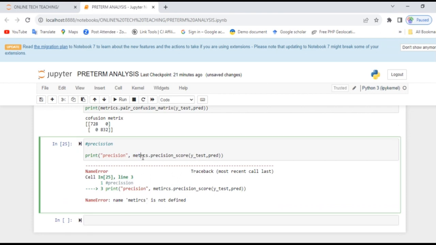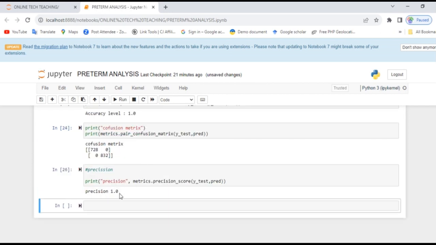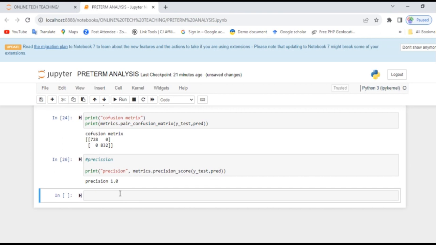Matrix is supposed to be in this format. The precision is also what? 1.0. Good. In correlation, we can say there's a strong correlation here, in a positive direction. Now very quickly we can move further.